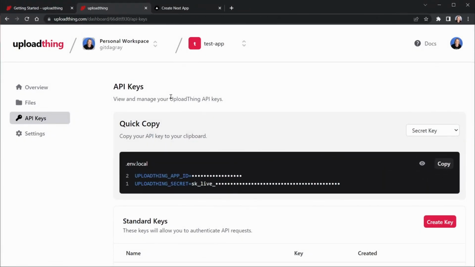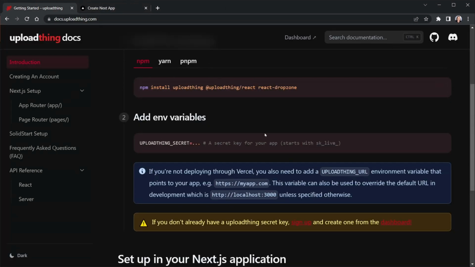We're back at the UploadThing website. We can close this dashboard where we got our API keys, and now we're looking back at the docs, which, you see, support a dark mode, which I'm using. The rest of the site does not currently, that I've seen.